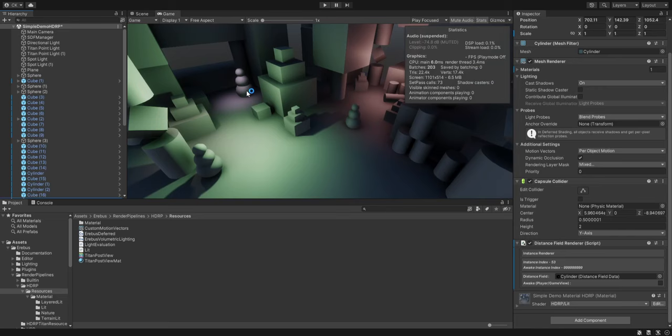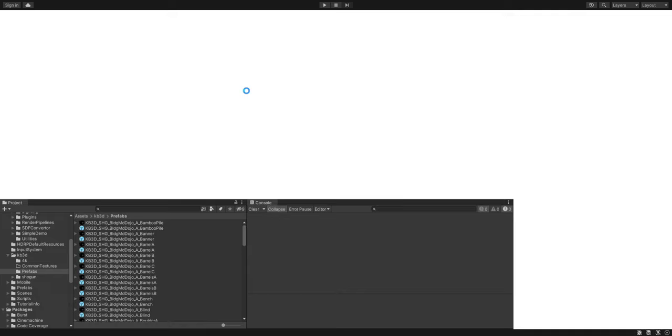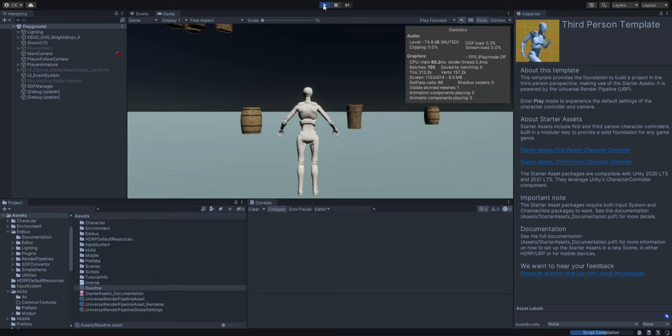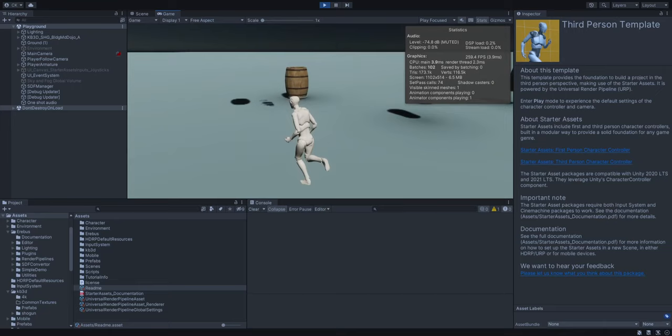This is also just a test project, and there's still some issues with, let's have a look, with the transformation. Maybe I should close the other ones. Okay. So this looks fine.